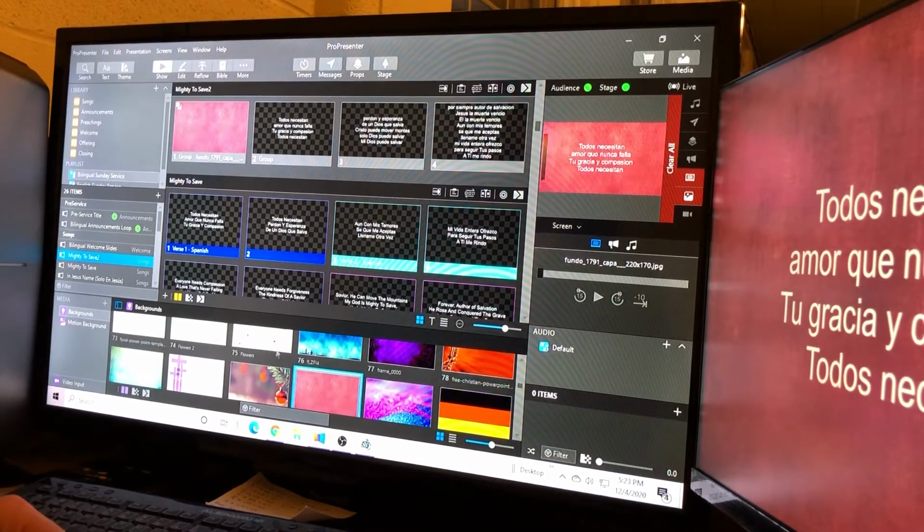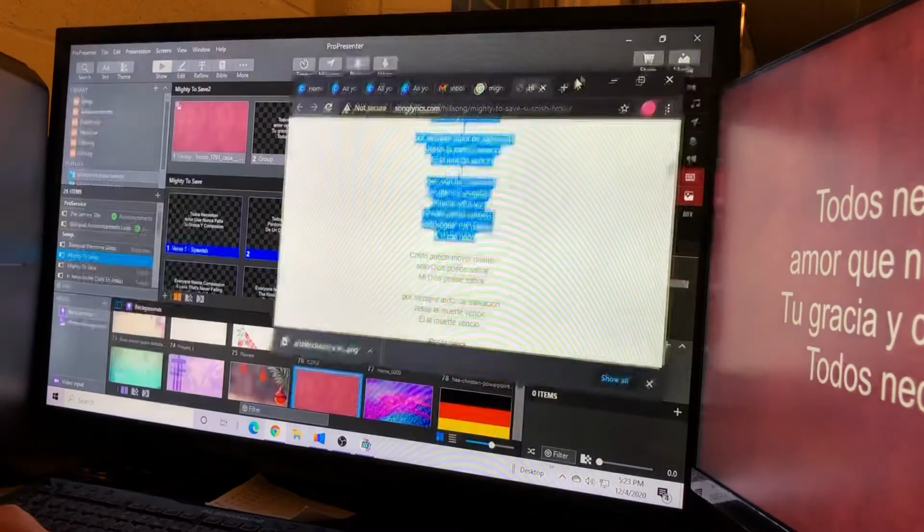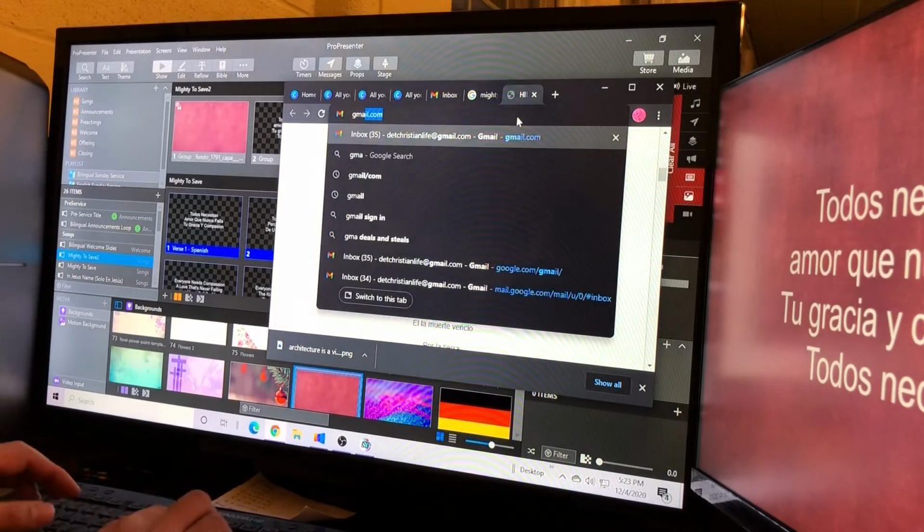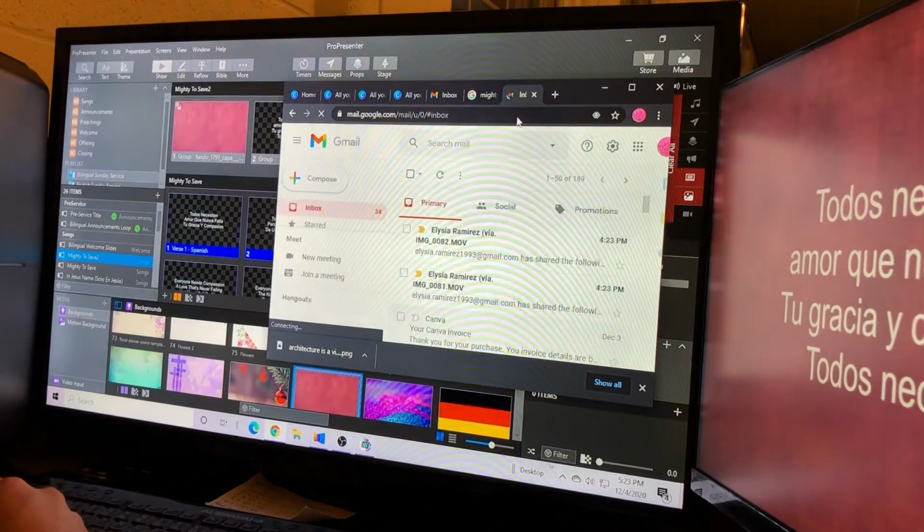In this presentation, we're going to be going over how to insert announcements. In announcements, we have various announcements in this church, so let's get right into it. What I will be doing is sending an email to the Gmail with all of our announcements.